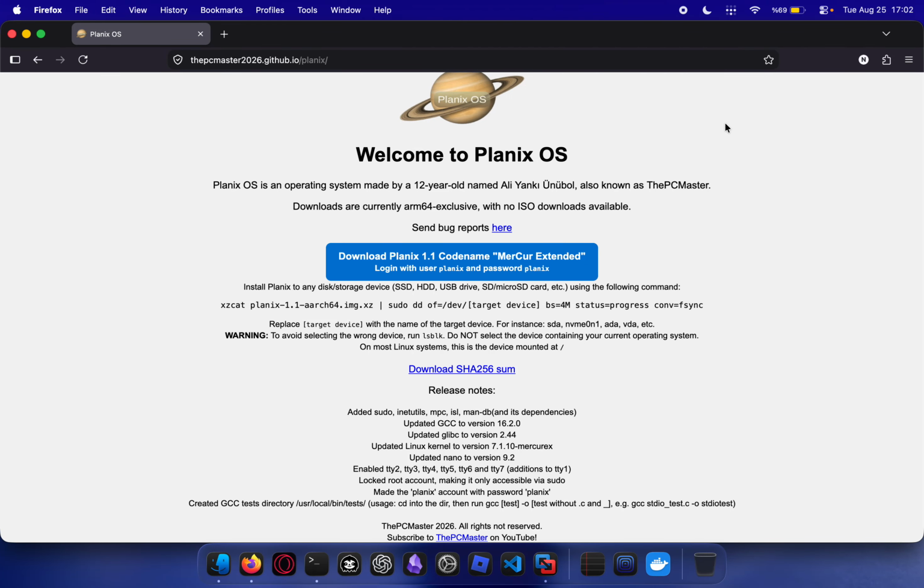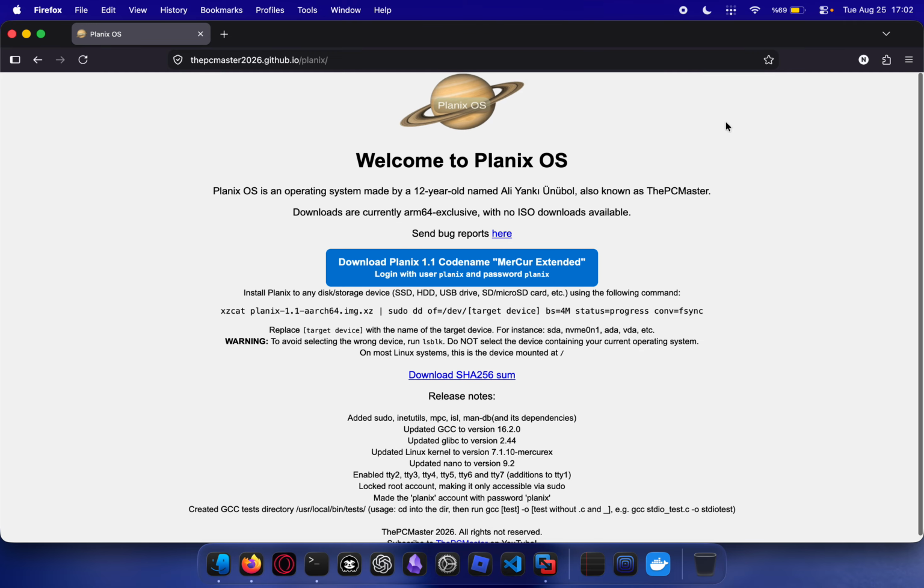Hello guys, today I am here with the first major update of Planix GNU Linux, which is Planix 1.1, codename MerCur Extended. I will be making a revision 2 to this whenever Linux 7.2.3 comes out, and then I'm just going to be copying the config.